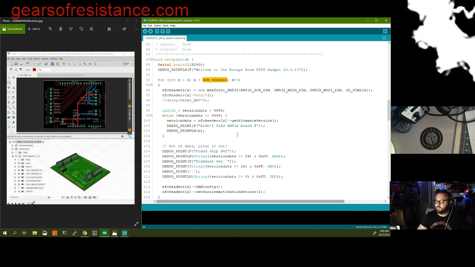If I've got 2, it'll only run 2 times. So NFC readers, again, this is that array. This is that pointer array. I'm pointing to an address where an NFC reader object sits in memory. I'm going to do it one at a time. So this is the first time this runs through. It's NFC readers at 0, so basically RFID reader number 1. I create a new instance.